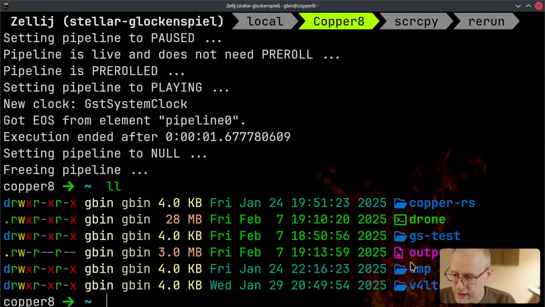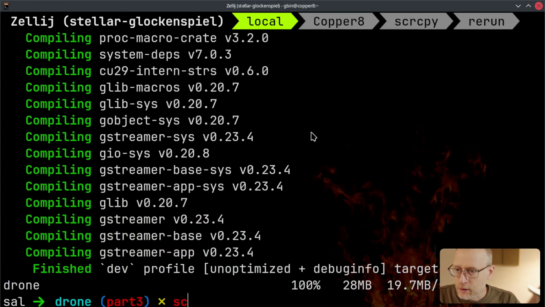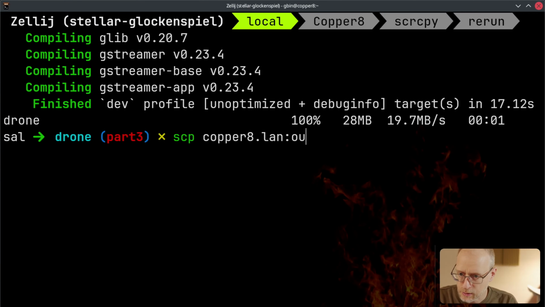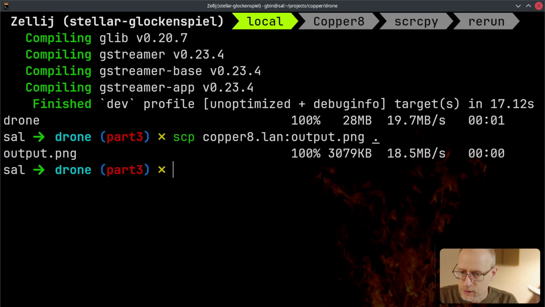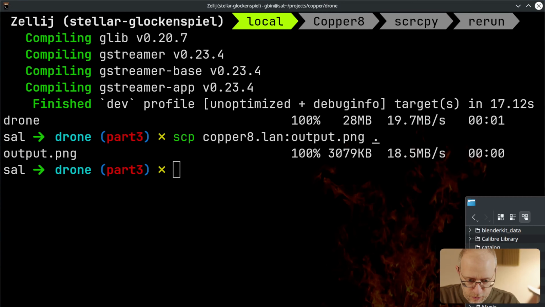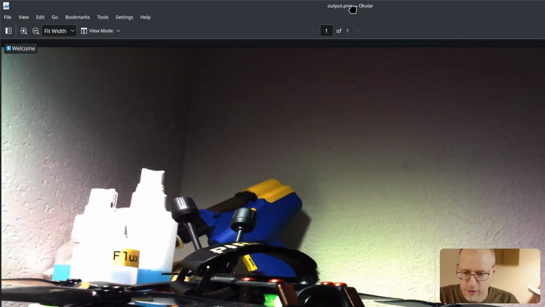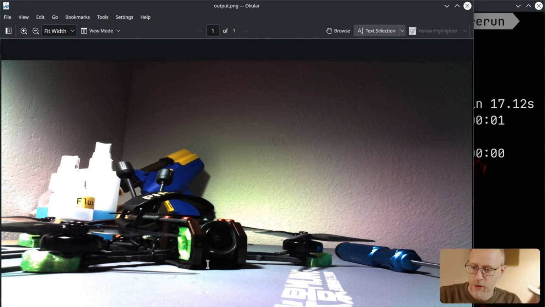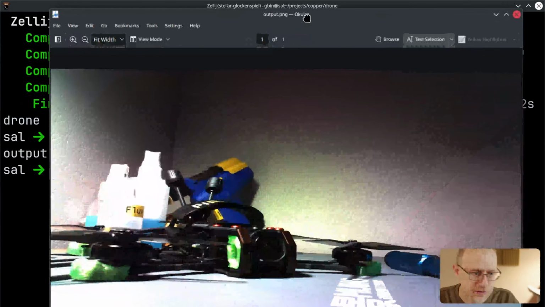Okay, so now I have this output.png. Looks like it has something. Let's copy it. Here we go, and let's see if we can find it somewhere locally on the disk. Hey, look at that. So I have my other drone on the desk out there. So looks okay. It's green. It's normal. I always try to put at least one green, one red, one blue, but at least we have the yellow. So it looks like it's fine.